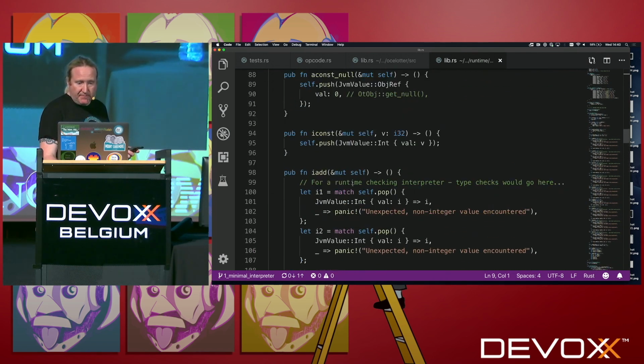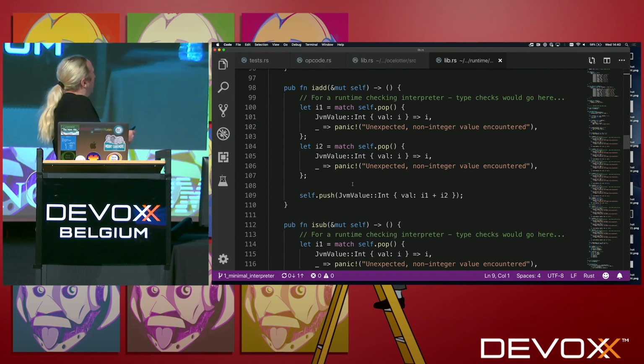And you will see that I've got this comment for a runtime checking interpreter. Type checks would go there. We're playing it fast and loose. If you put in an iAdd, an iconst and a dconst for a double constant, and try to add them as ints, things will probably break. But this simply deals with the fast happy path for ease of understanding. So we just match both of these to make sure that they're of the right type, int and int, and then we just add them together, wrap that into a JVM value instance, and push that back onto the stack.